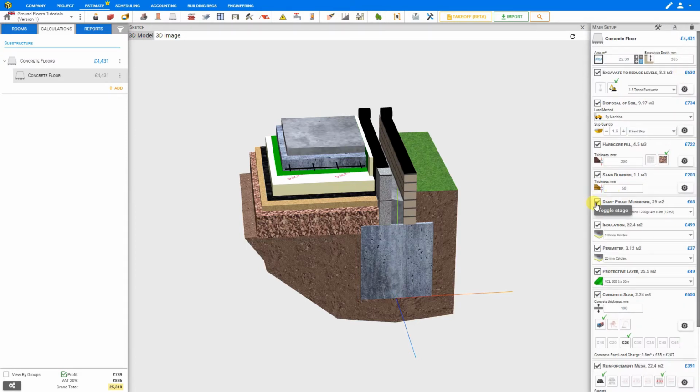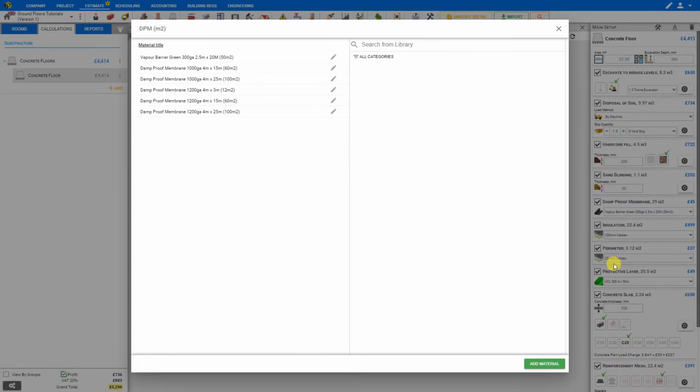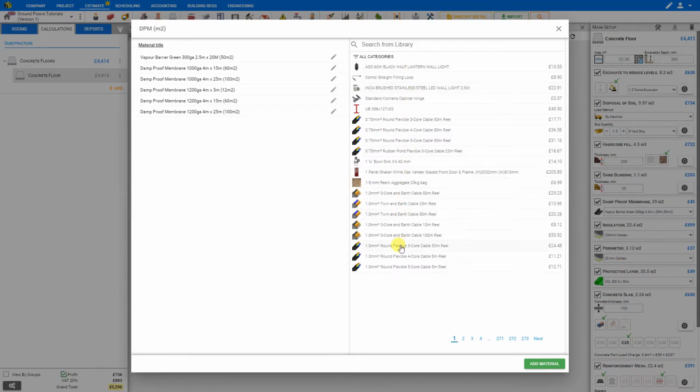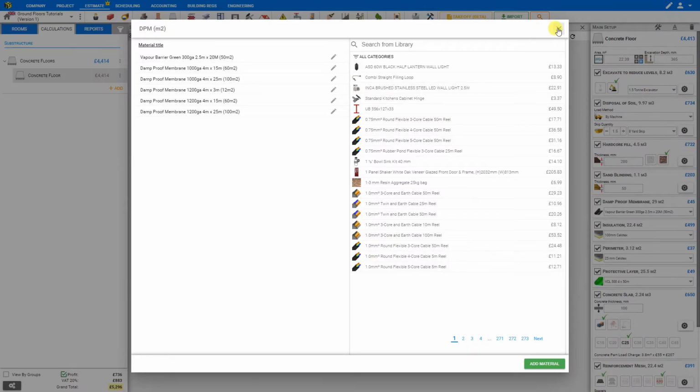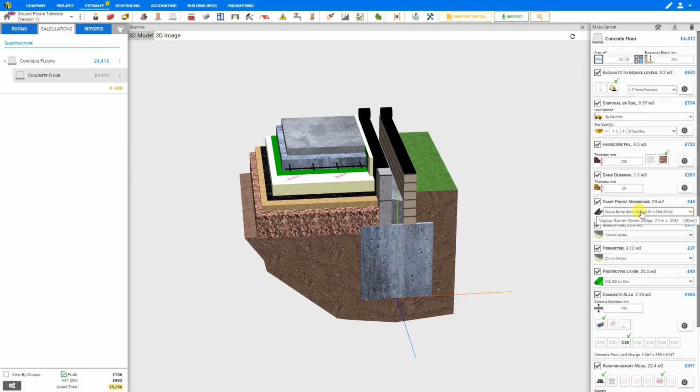Next is the damp-proof membrane, and we can use the drop-down list here to select from a variety of products. If there's a product that we prefer to use that's not shown in the drop-down list, we can use Edit Pack, and we can choose other materials from the PriceJob library or add a new material of our own. If we're adding a new material, we just input the title, the units, the price, the category, and the website link, and then save it to the PriceJob library for further use. In this case, we'll just stick with the default vapor barrier.